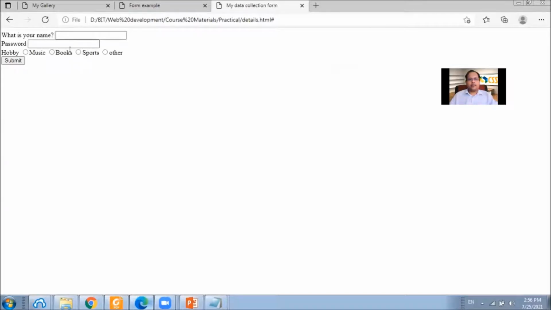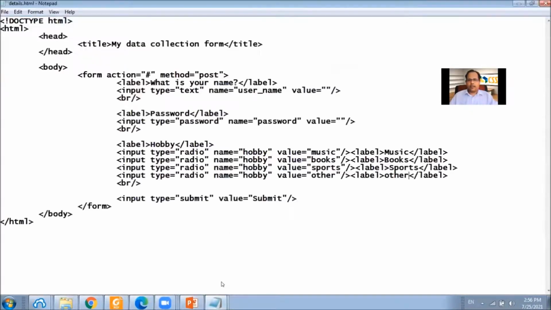Now we can see music, books, sports, and other are there. It is a better practice to let the user click on the labels and then select the radio button automatically, depending on the label the user clicks. We can accomplish this by introducing an ID to each of the radio buttons.